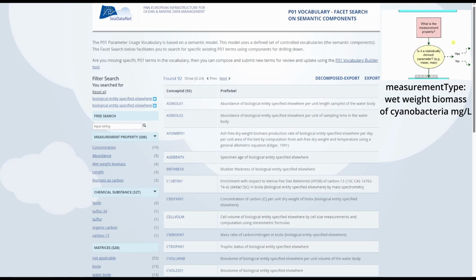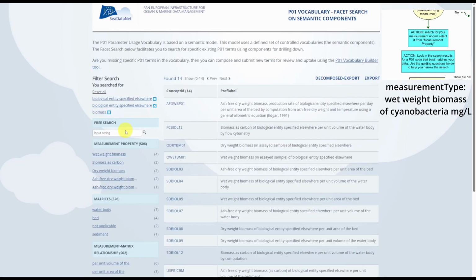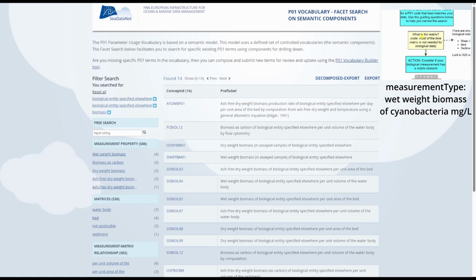What is the measurement property? Well, it's the biomass. Is it statistically derived? No. So we are going to search for our measurement. Let's type in biomass. We still have 14 results. So we could look through here, but let's think about the next question. What is the matrix?